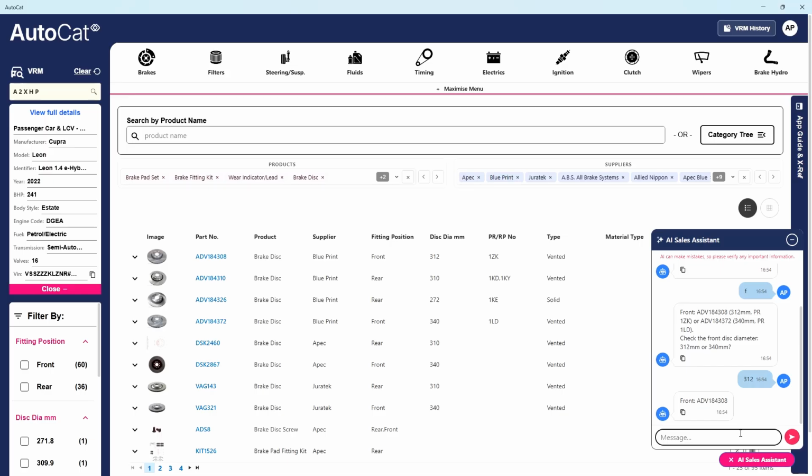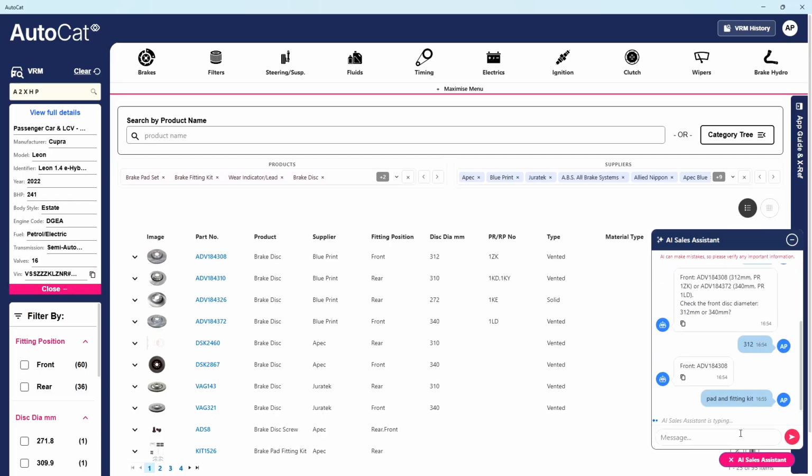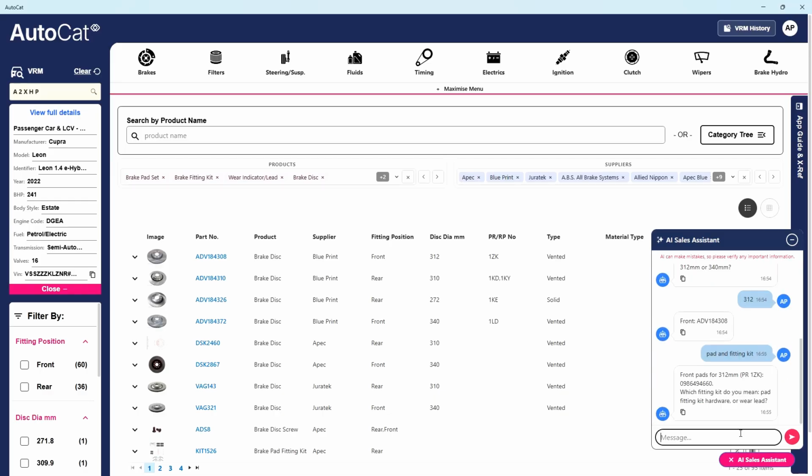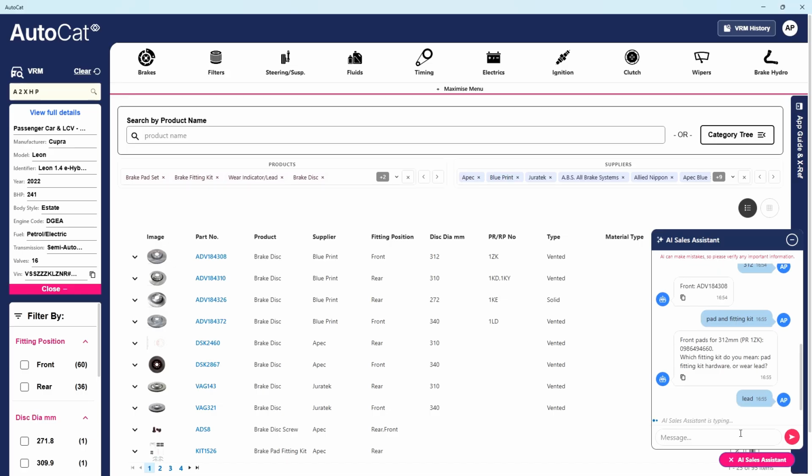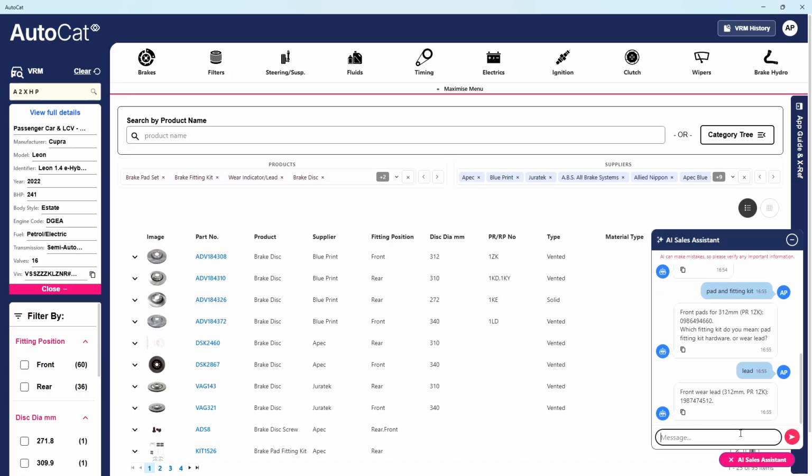If I ask for pads and fitting kits, it's going to come back telling me exactly what front pads I need, and it's asked me what fitting kits I need. Do I want fitting kit hardware or wear lead? So if I ask for a lead, it's come back and it's told me the wear lead as well.